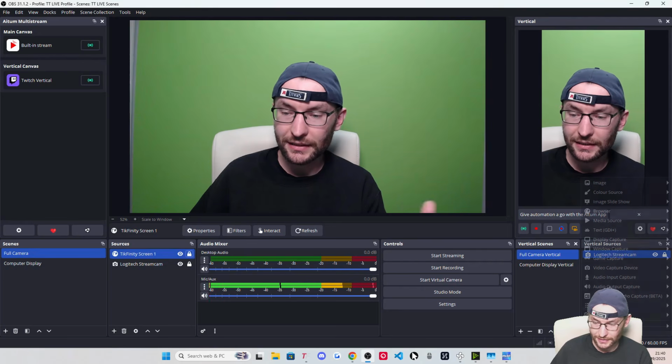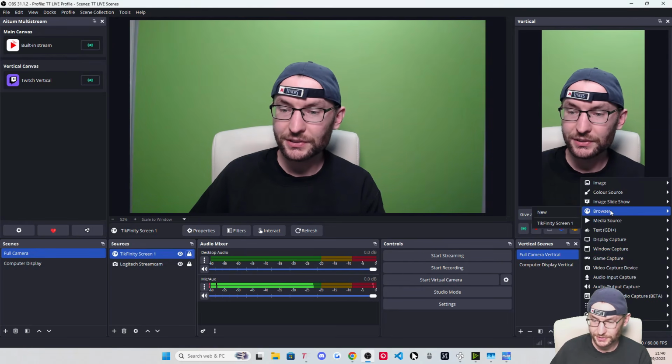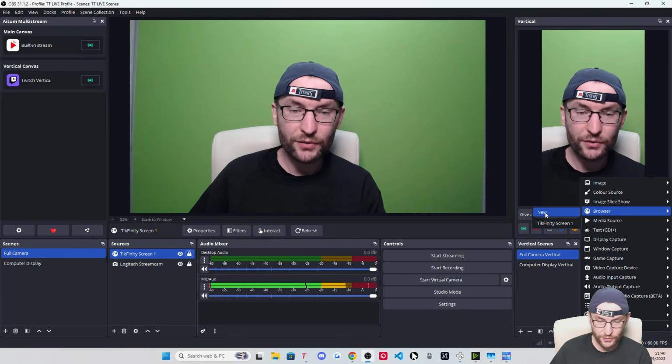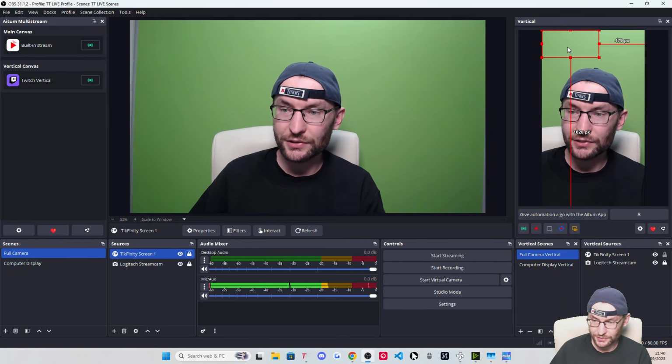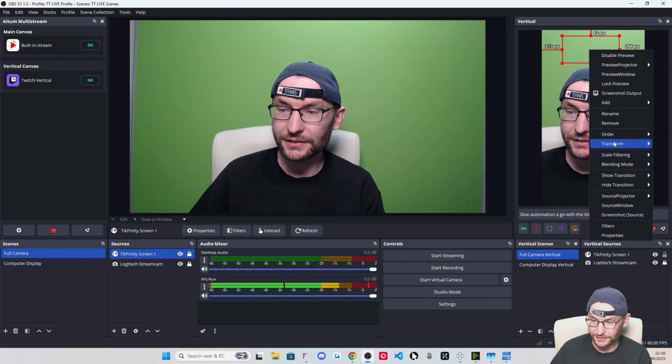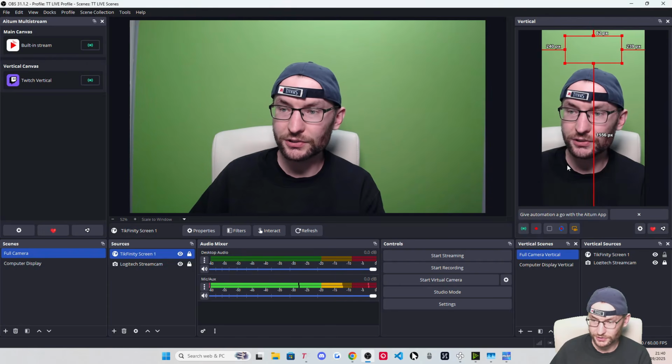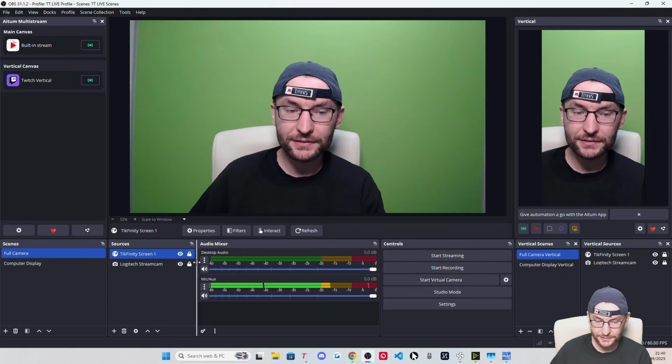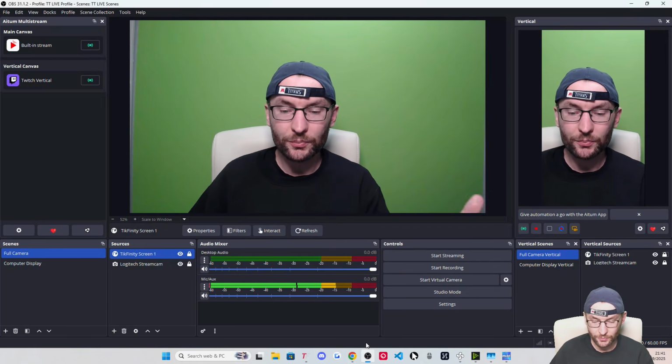Lock them into place, and let's do the same on the vertical canvas. So new vertical source. Again, new if you haven't added it yet, but we've already added TikFinity Screen 1. So for example, if I want them above my head here, but perfectly centered, right-click, transform, center horizontally, and we'll lock them into place. Let's test them, and then we'll add them to our computer display.